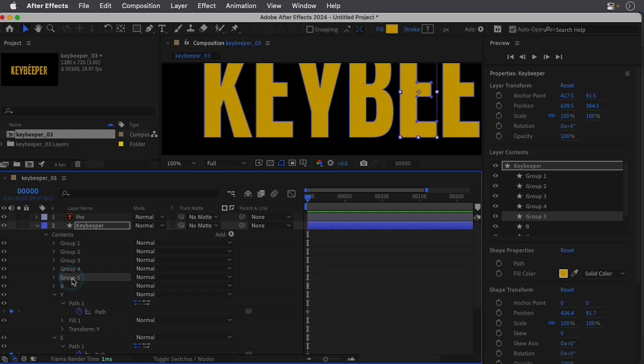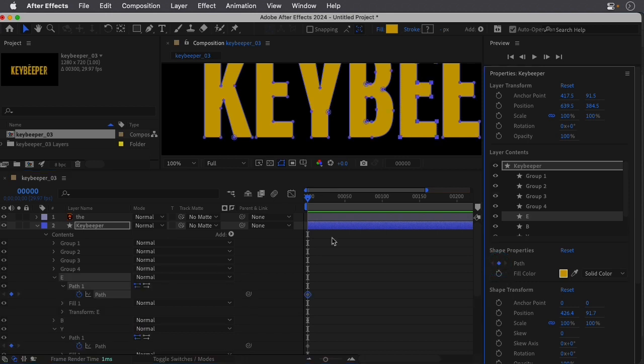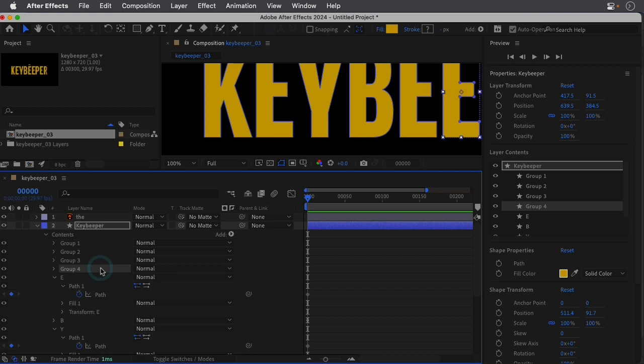All right, so we'll go to 5, hit return, do another E, and just coming over and setting up that path as well.